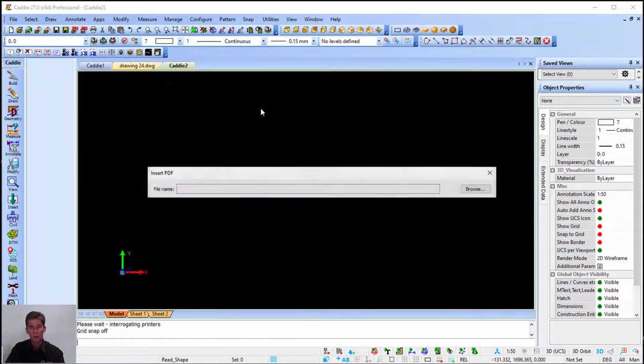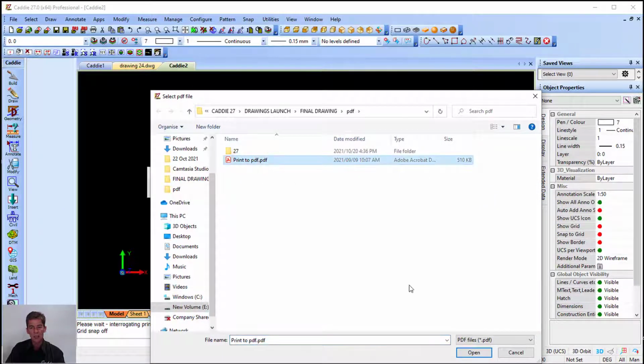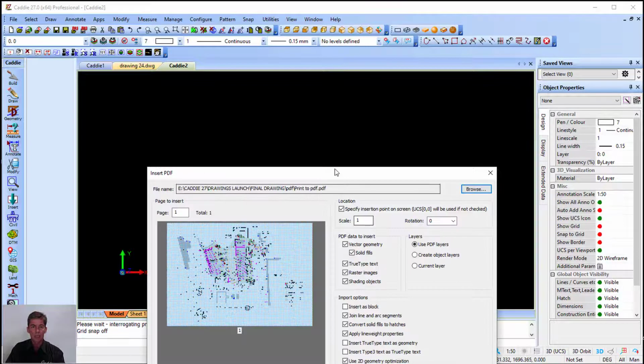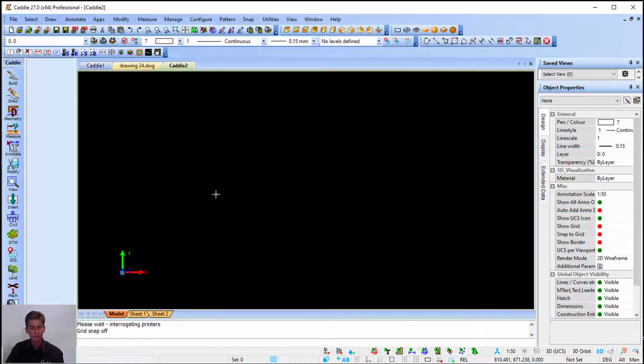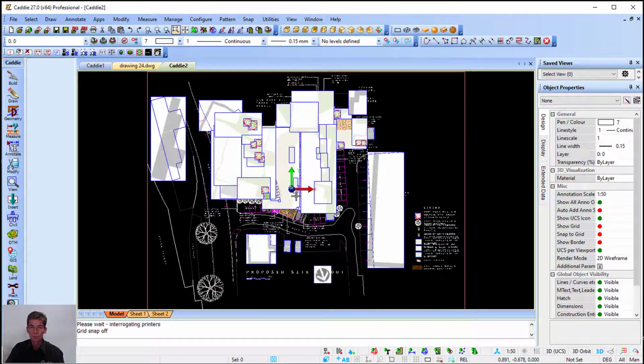So you're going to click on the command, Caddie will ask us to browse to that PDF. I'm going to indicate the PDF, I'm going to say open, Caddie gives me a preview of that PDF, okay, run through the settings, you're going to say OK, F4, and there's my PDF.